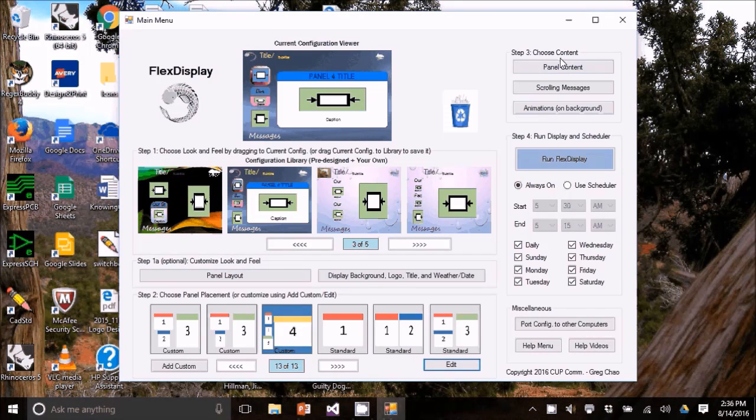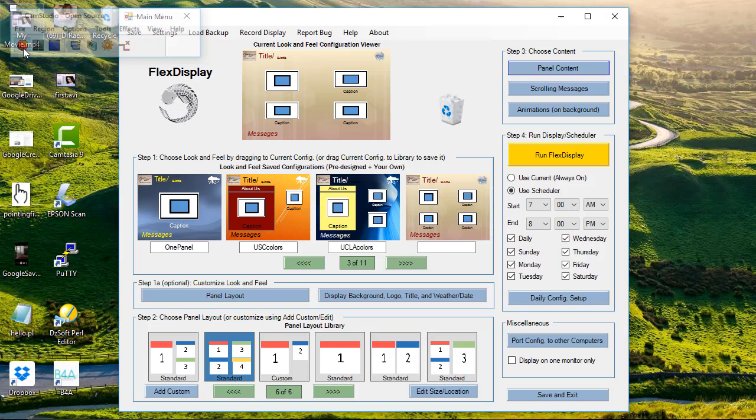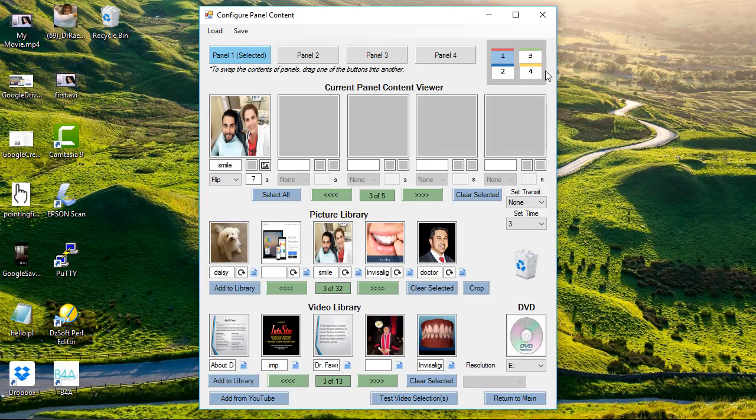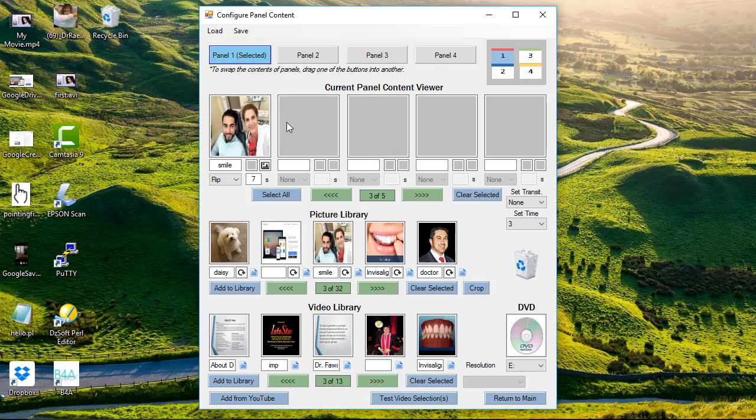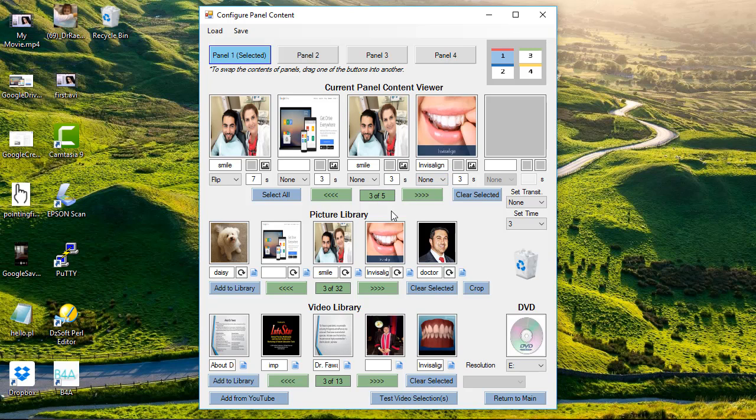We're now going to move to the content, which has a different viewer. So let's hit this panel content button. And you will be taken to the panel content menu, and you can look at the content of the panels by these top row buttons here. Okay, so in panel 1 we currently have 1 picture. We can add pictures by just dragging them in like this. And when you drag in a new picture, it defaults to no transition and 3 seconds.